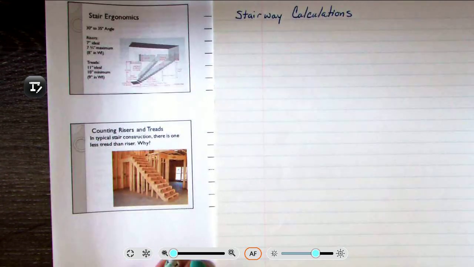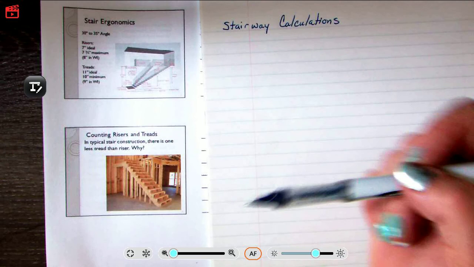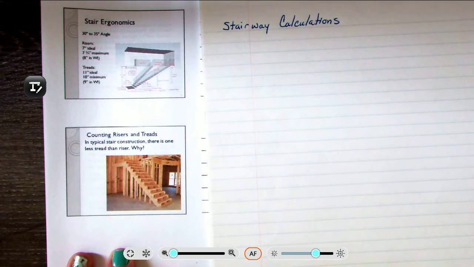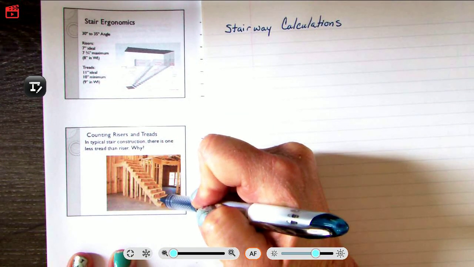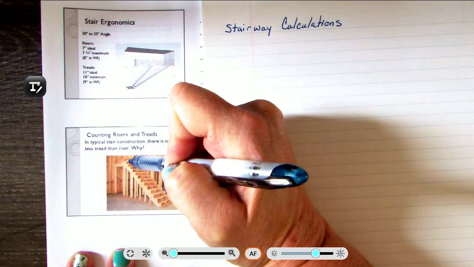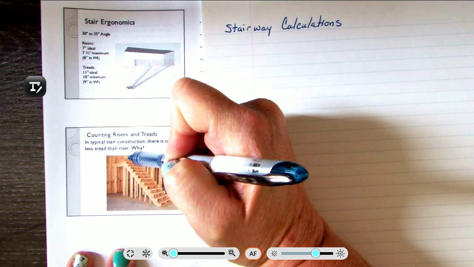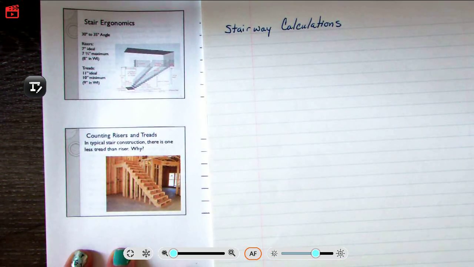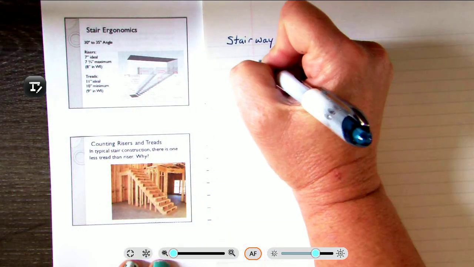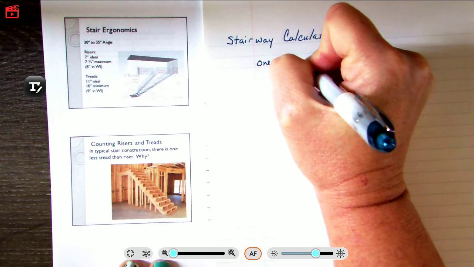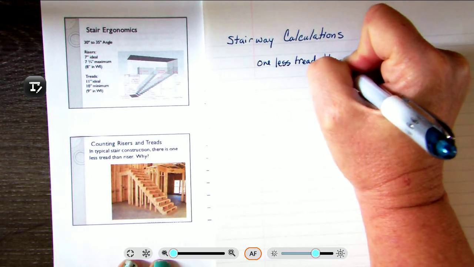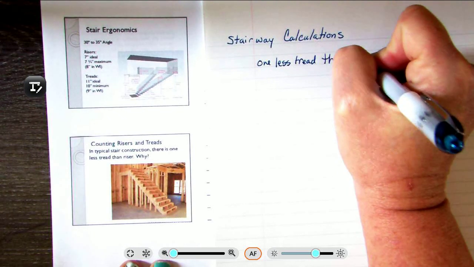One thing to remember when you're counting these is we always have one tread less than the risers, because if we go up, we have a tread. Go up, we have a tread. Except when we get to the top, we're going to go up and then we're on the floor. So we don't have a tread necessarily for that last step. So we want to remember that we always have one less tread than a riser. So I'll write that down for you guys.